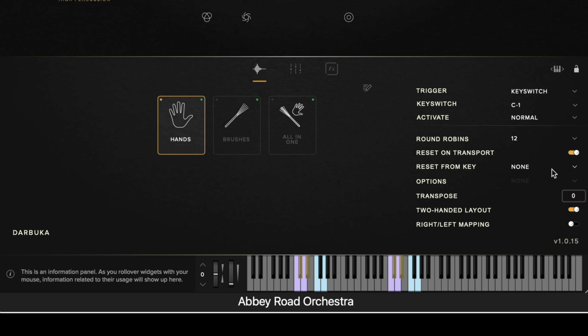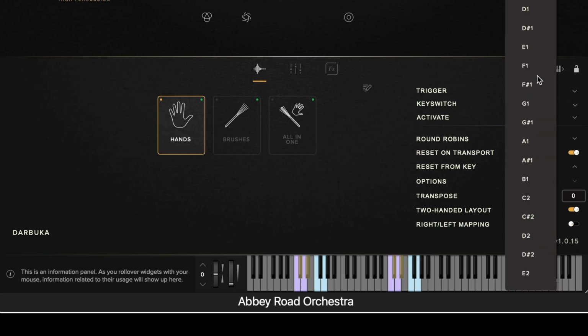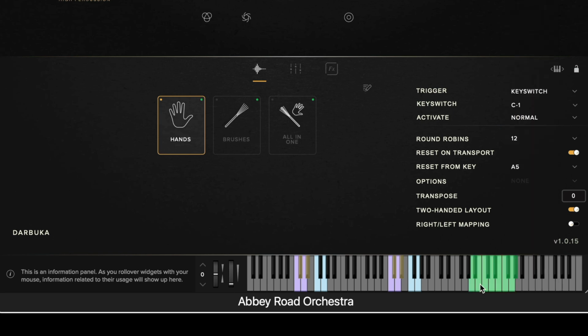The reset from key enables us to place key switches on the keyboard at the bottom of the plugin in order to trigger particular round robins that we like. So if I was to place the key switches right at the very top end of the keyboard from A5 upwards, I can see that I've got these green keys for the round robins, and there are 12 green keys, 1 per round robin. So if I perhaps didn't like the 4th in the cycle, I could press a key switch to change to the 5th. The round robin options aren't available in this library.